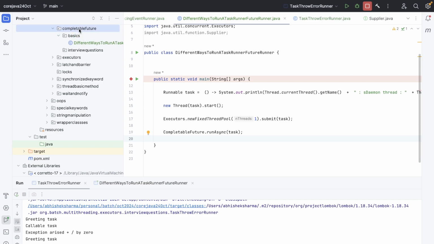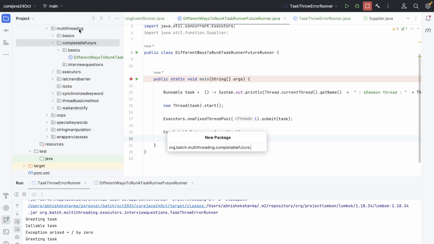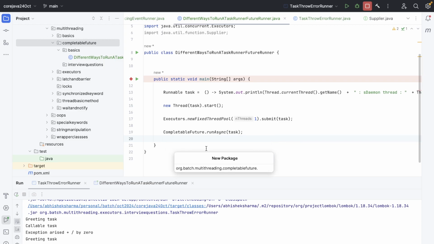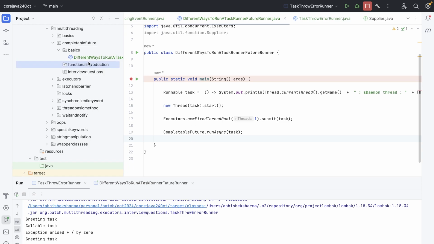Alright, so basics, then I will create in the package. See, what's the difference? Executor service also runs in a thread pool, right? And if we write the completable future, I'll show it. Functional introduction. All right, basics, and it should be inside the basic package itself.